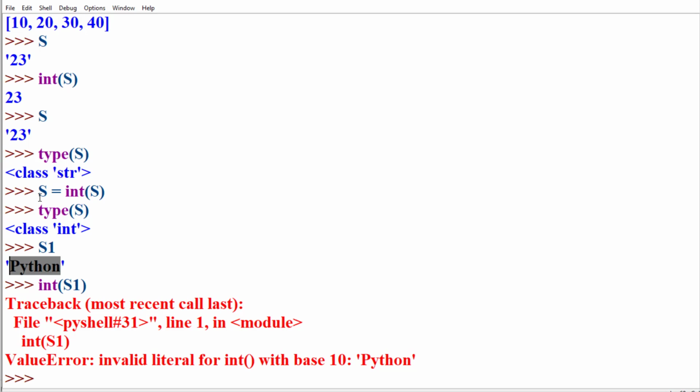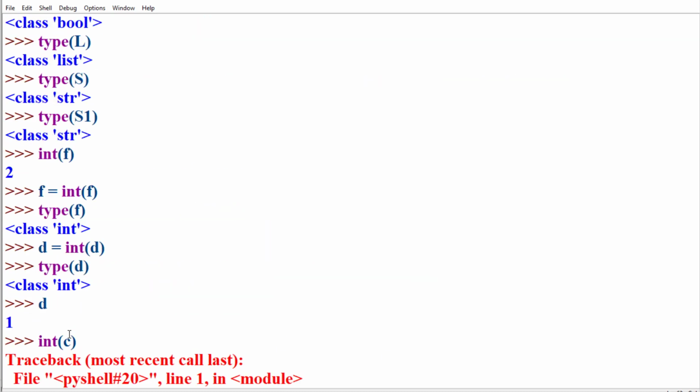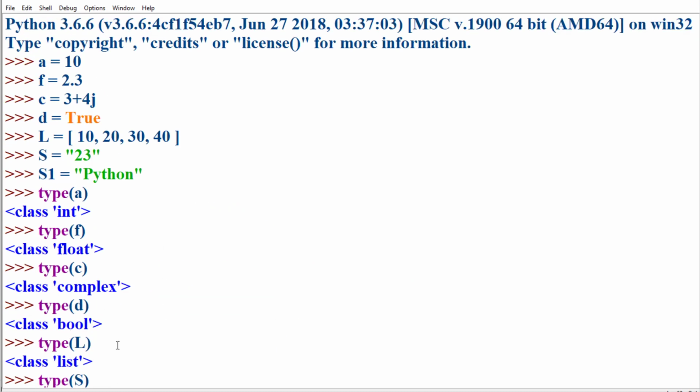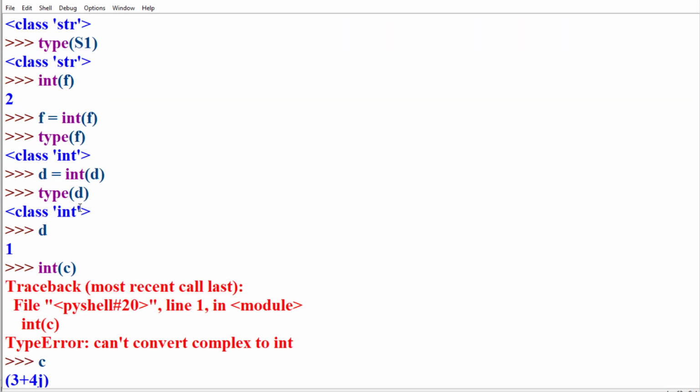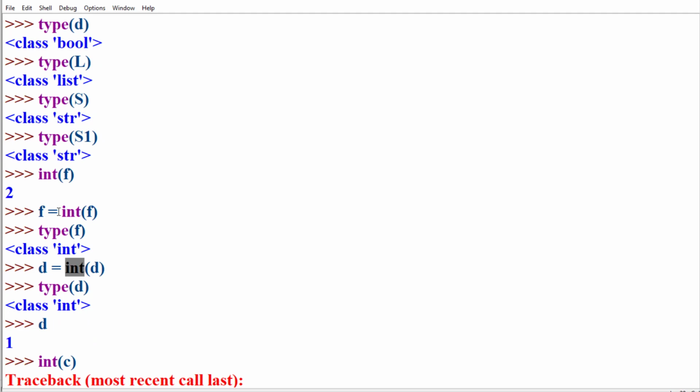Whereas S was holding the value 23. Basically, it is an integer, but it is stored as a string. That's why it is compatible to convert that value to integer, whereas in the case of S1, it is not compatible, and that's why it throws an error. So that is how any type of data can be converted to the integer type by passing that value or variable to the int method. You need to remember one thing while converting to integers: it is valid to convert a float type to int.